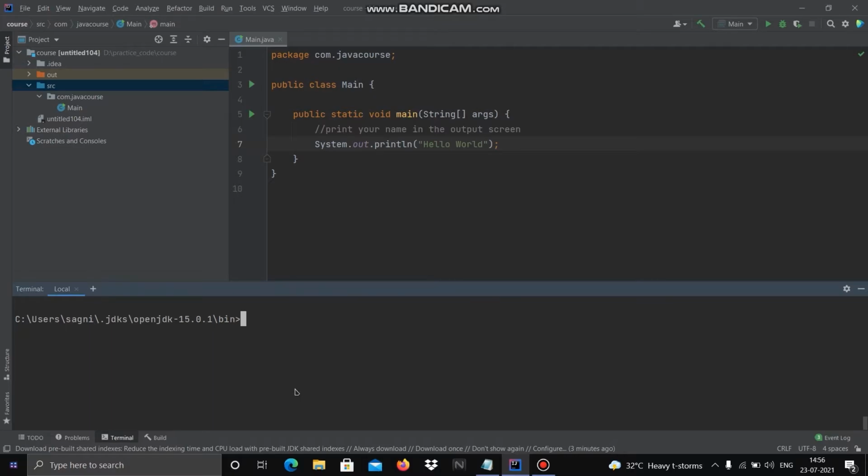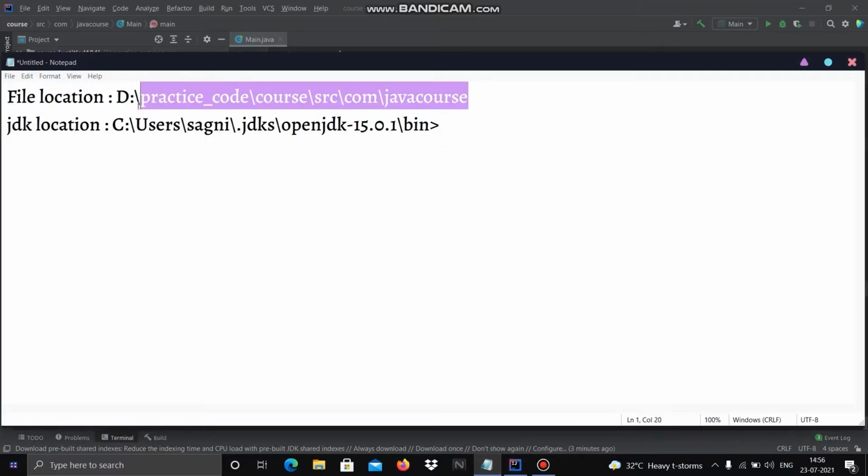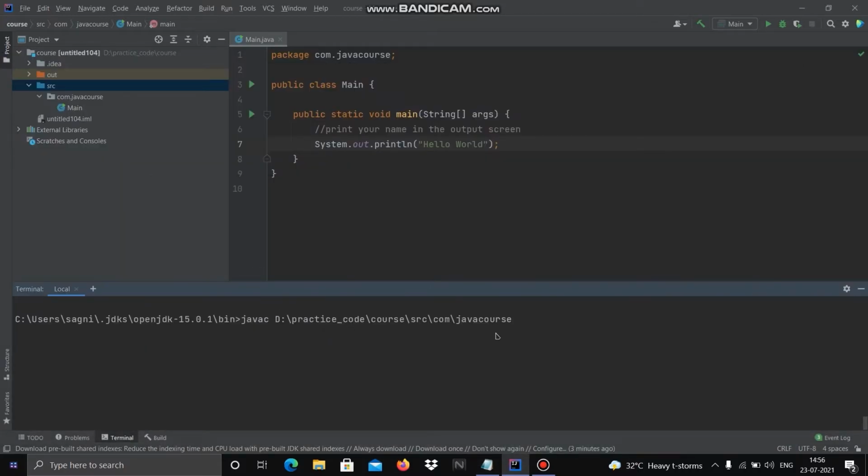We know that javac is present within this directory, but obviously Main.java is not present over here. So you have to write javac, and to compile this file you have to give the full path of this file. I have already written this full path, so I will just copy it and paste it. Then I will enclose this within double quotation marks. Now I will specify the file name. So Java course /Main.java.